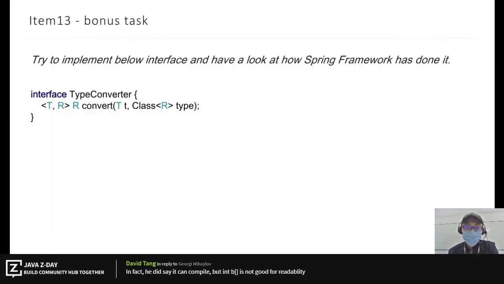Another bonus task for you. This is a type converter interface. It's similar but a bit different. And you try to implement this interface. It's actually implemented by Spring Framework. And I suggest you have a look at how Spring Framework implements it after you have done the work.